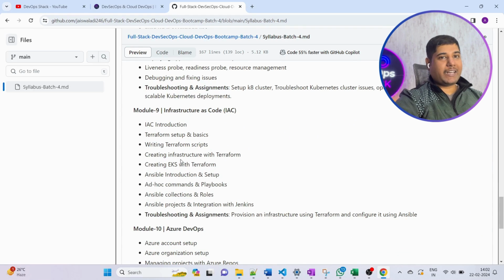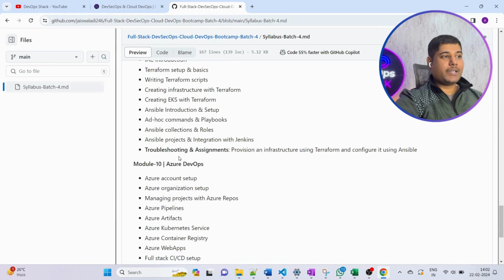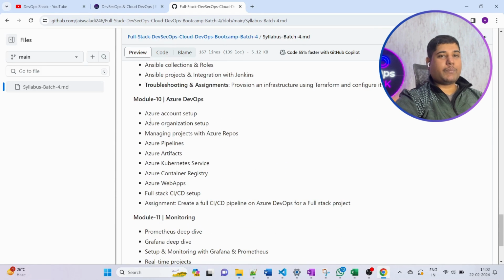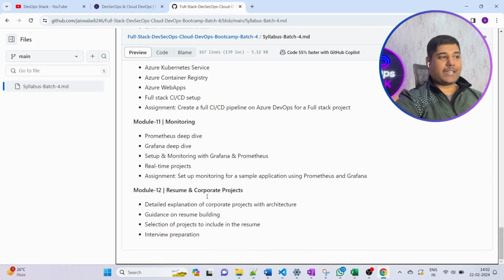IaC tools like Terraform and Ansible, we are going to cover in deep dive with multiple projects which can be easily mentioned in your resume. Then we have Azure DevOps. Azure DevOps also as a part of Cloud DevOps, we are going to cover it from scratch and complete full stack CI/CD pipelines along with an assignment. Monitoring Grafana and Prometheus, we are going to work with hands-on.